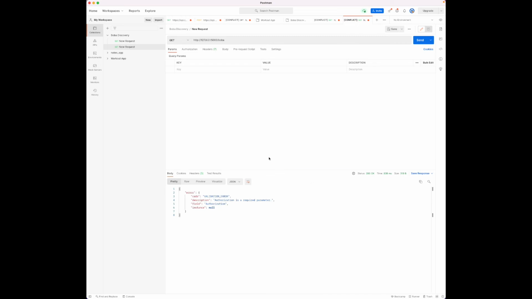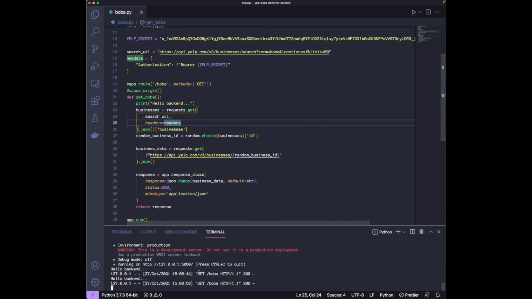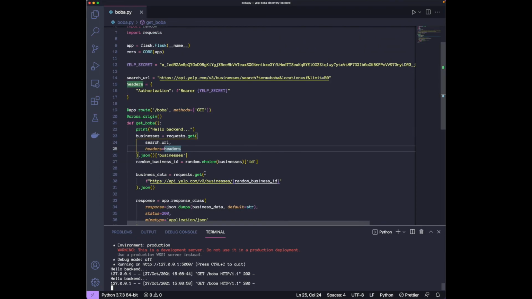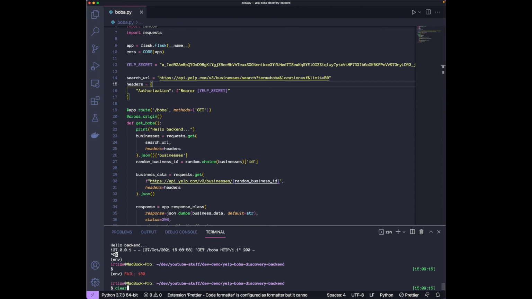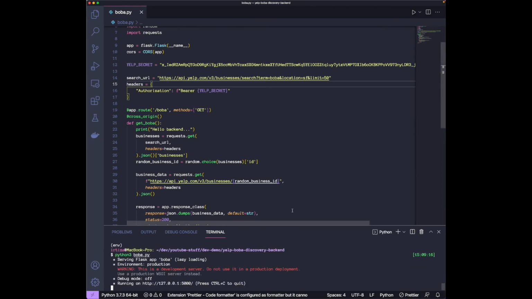Validation: authorization is a required parameter. Huh. Let's see. Authorization is a required parameter. That should not be the case. So let's see what's happening. Hello backend, we're getting it. Right. So we are not passing in the headers, I believe, to the second one. All right. Hopefully third time is the charm.